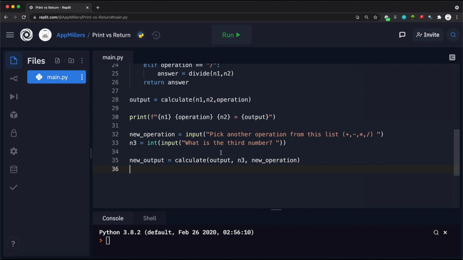So basically here, instead of writing output like this, I can just copy this code from here and paste it instead of output inside this calculate function. We are calling this calculate function twice over here. The first number will be the output that comes from the first calculation, and the second output will be from the outside calculation function. As a second parameter, we have taken the third number that we are getting from the user.